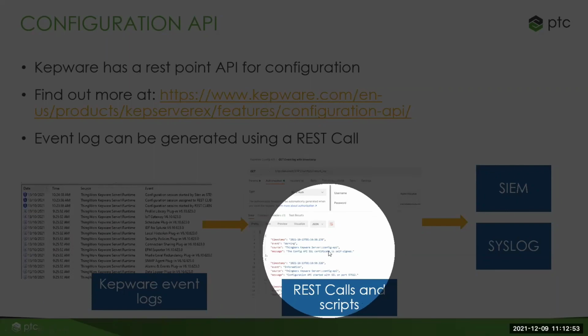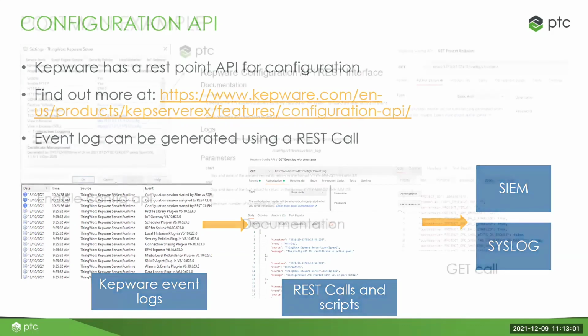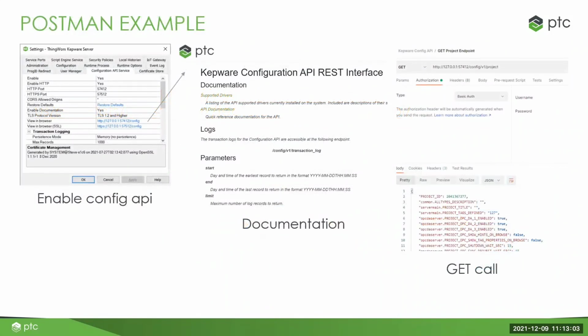So you can actually use a REST call. You can use a script to pull it out and send it on to IT systems for further monitoring. Right. So this is an example from Postman. If you follow the guide, you can enable the endpoint on Kepware, which is disabled by default. So you need to specifically enable it. Remember, we disable unused interfaces by default. So you need to explicitly enable it.